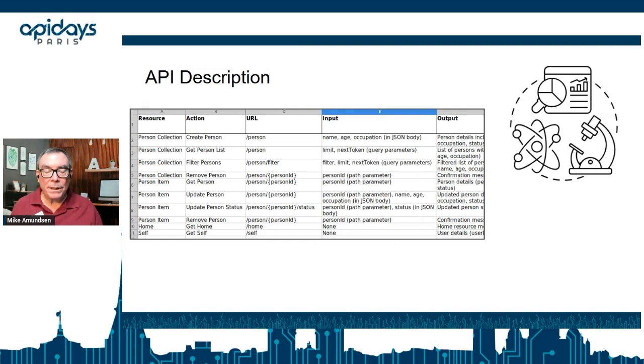Notice in this example here, I've got some resources and I list all the actions we talked about earlier. I even inserted a URL here because I'm looking at an HTTP implementation, but you don't need that information. Then I list the inputs and the outputs. And again, notice that I don't have things here like put and post and delete or details about GraphQL or details about event-driven architecture. Simply resource, action, input, and output.